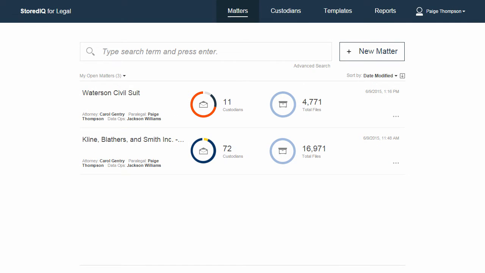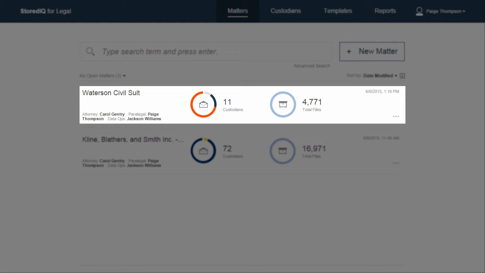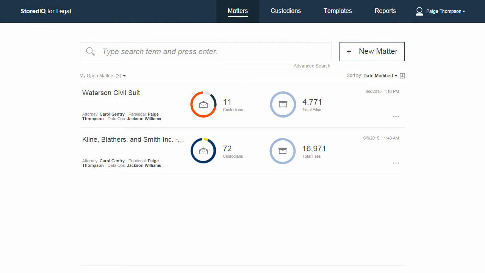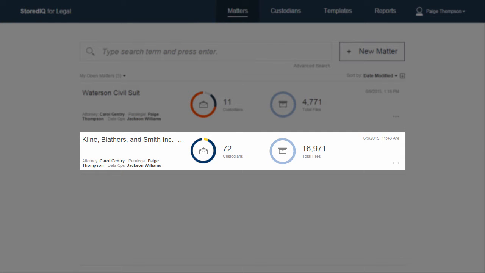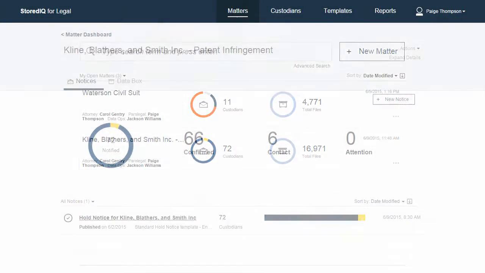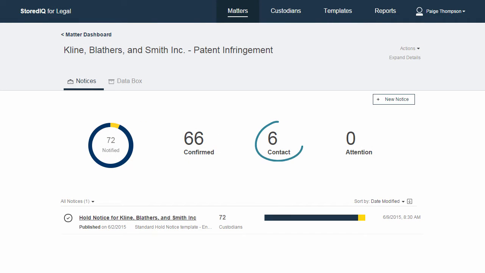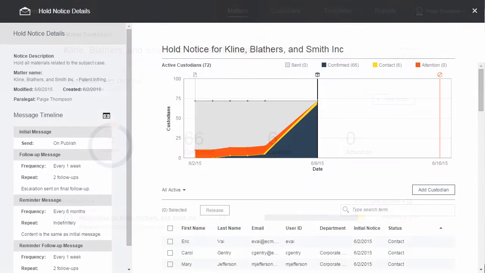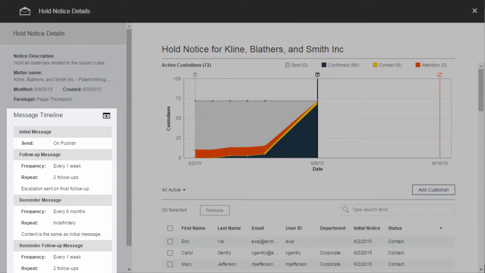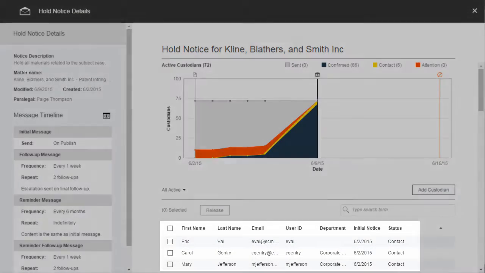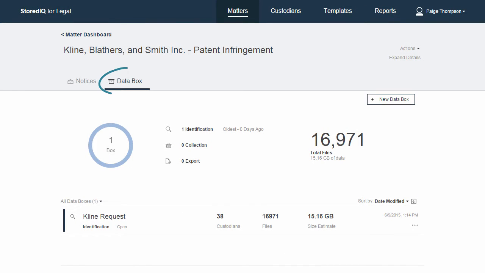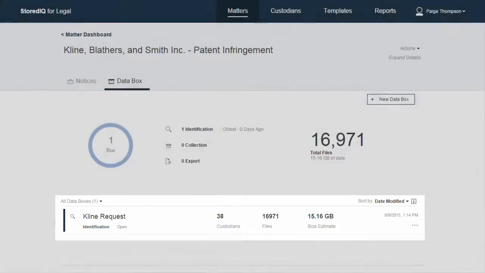Paige begins by reviewing the status of outstanding matters via a personalized and customized dashboard. Paige begins with a detailed review of the Klein patent infringement claim. Paige notes that a number of contact requests have been returned. She drills down and reviews detailed hold notification status, including individual custodian information. Having completed review of notices, Paige does a quick review of the status of requested data boxes.